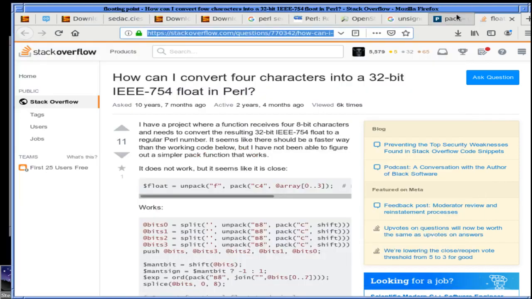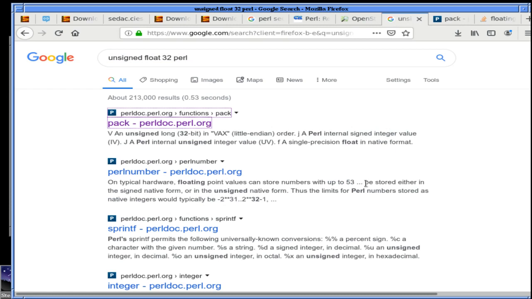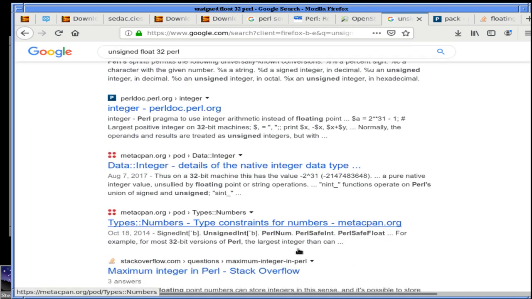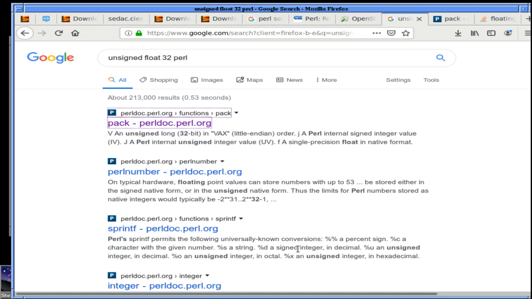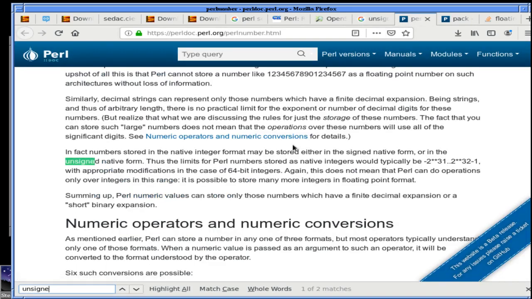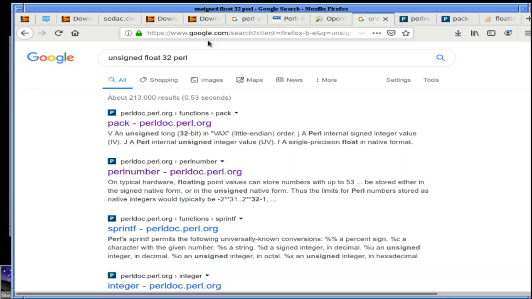Okay, let's take a look here. Floating point values can store numbers up to... sprintf. So sprintf will convert a number into, I think, floating point format, but I don't think it'll go the other way. Okay. And my problem might be that I'm calling it a float when at this point it's, okay. So let's go back over here. Unsigned double, not float 32.